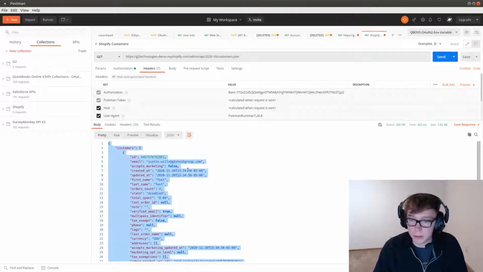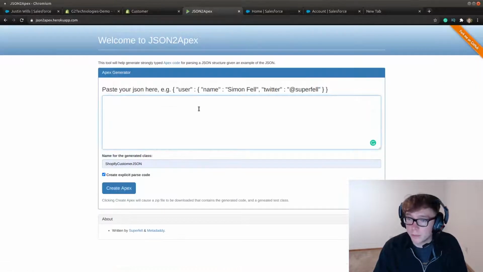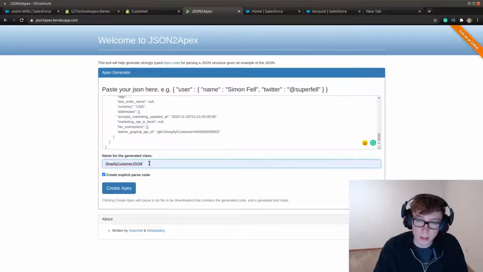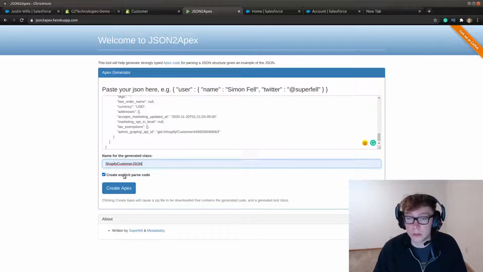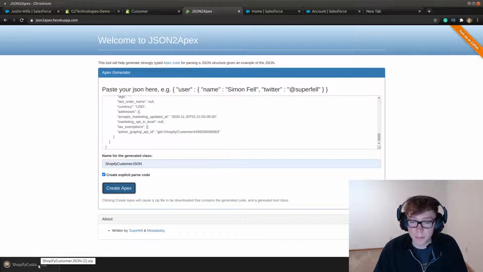We just grab this JSON right here. I'm gonna copy it and paste it in here. And then you can put a name in here. I call this Shopify customer JSON. And the other thing too is in this instance, you wanna create the explicit parse code, and I'll show you why once we try to deploy this code. But I'm gonna go ahead and create Apex.